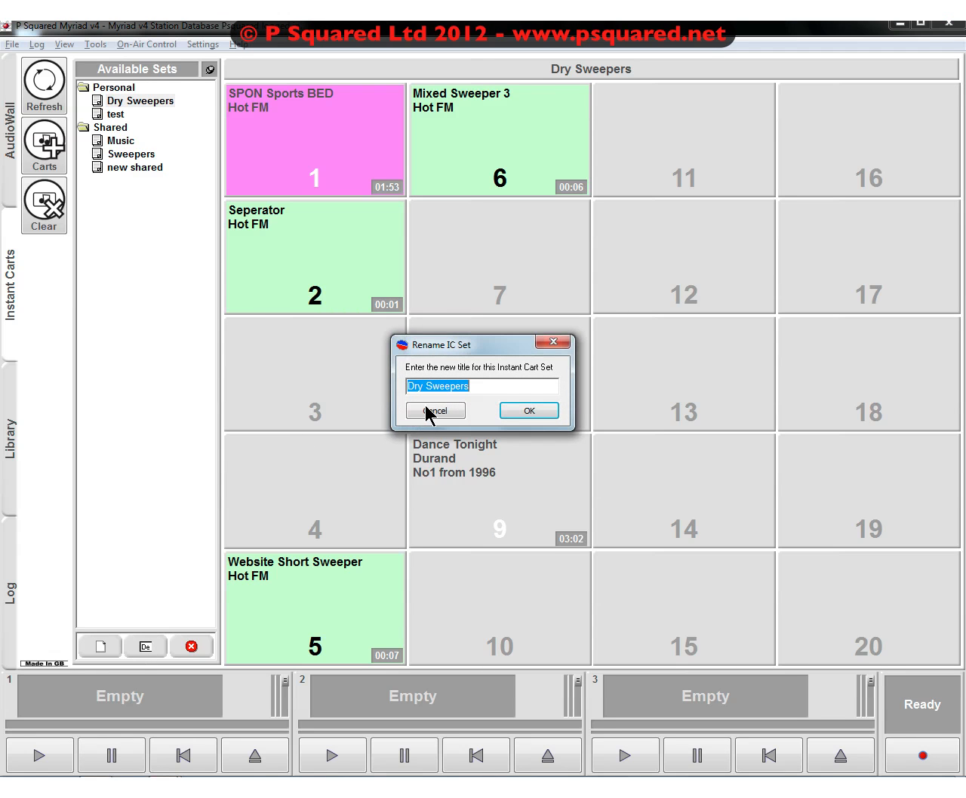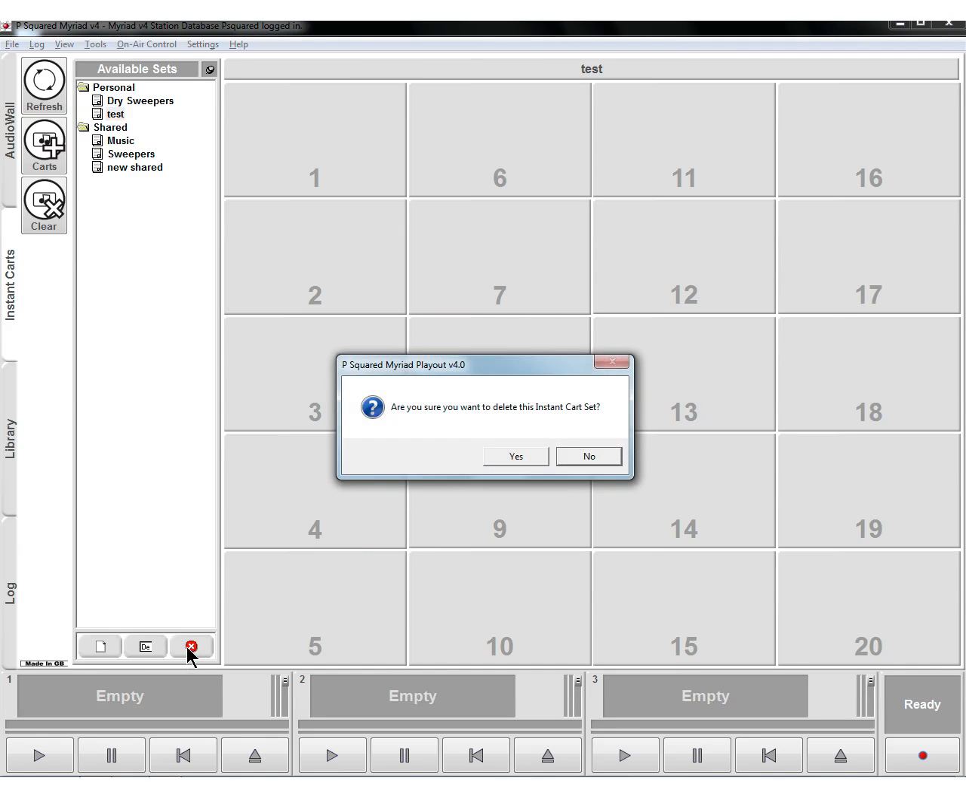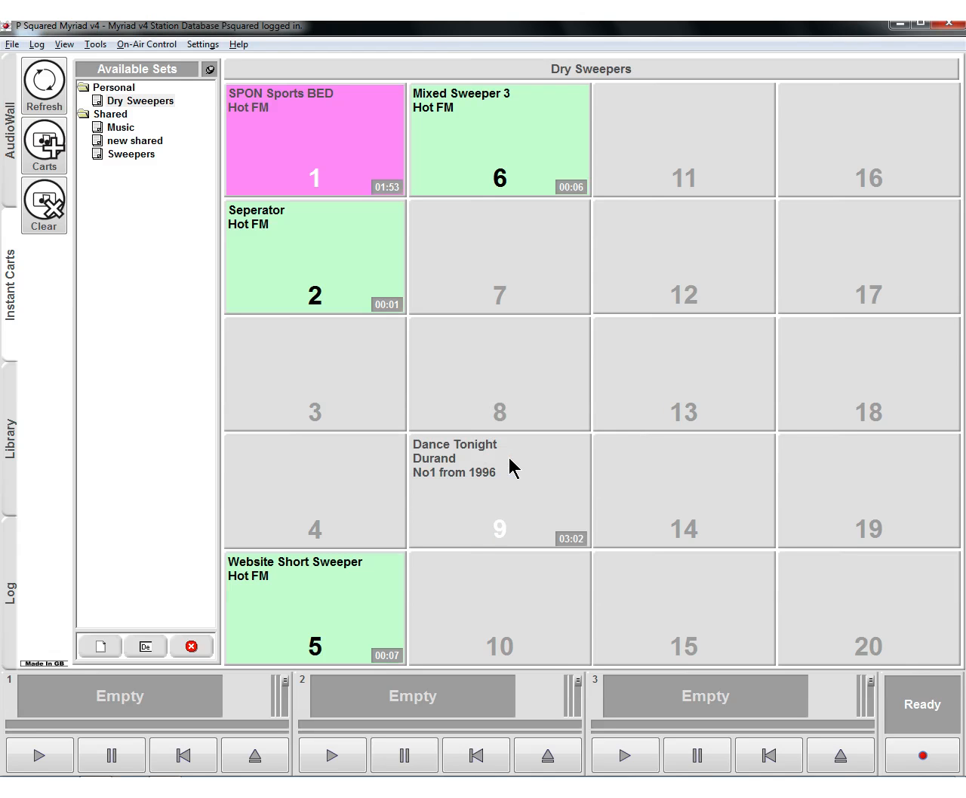Click on details to enable us to rename the Instant Cart list, or we can go on test here, click down there, and that will delete our Instant Cart set, and we just go back to our personal one of dry sweepers. So that is Instant Carts. Really, really handy, really, really useful. From those Instant Carts, you could basically use Instant Carts as a shopping list of songs that you're going to play. That's one of the ways of doing it.